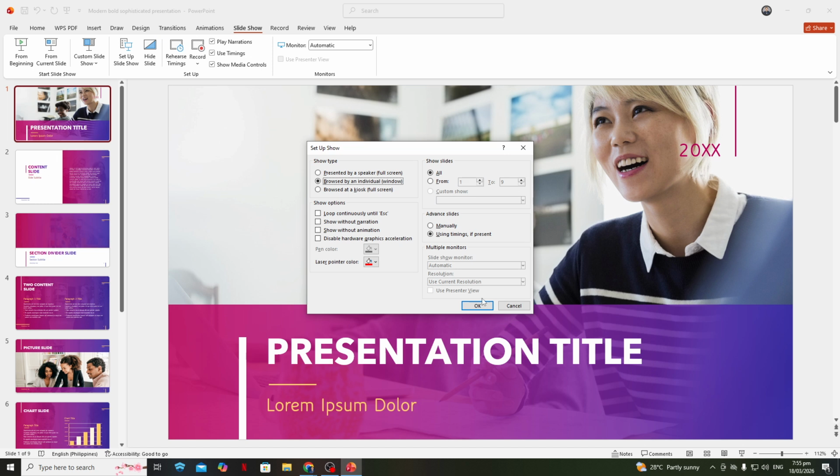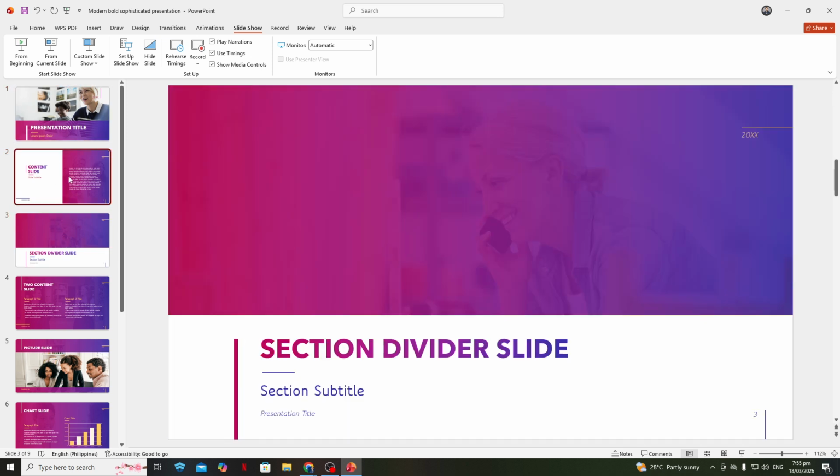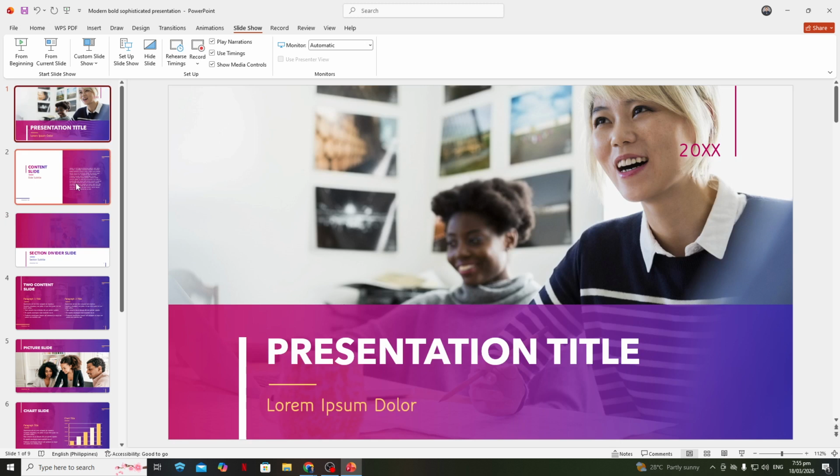Now start the show using From Beginning or From Current Slide. You'll see your slides appear in their own window instead of taking over your entire display. Resize that window to the size you want your audience to see, and keep it visible on your desktop.